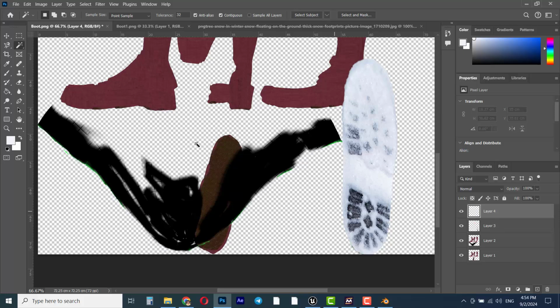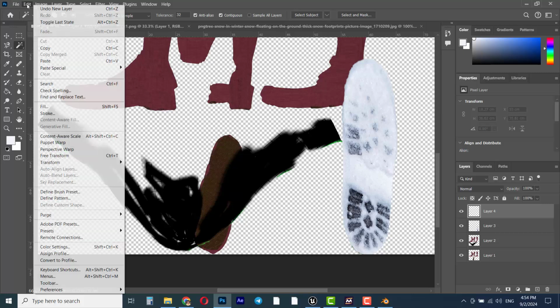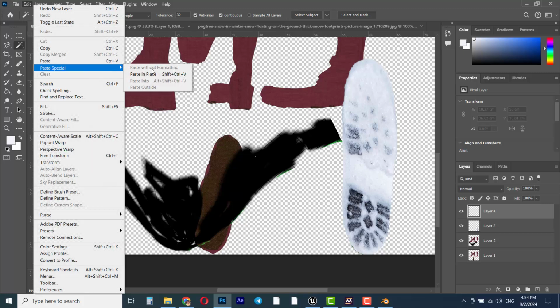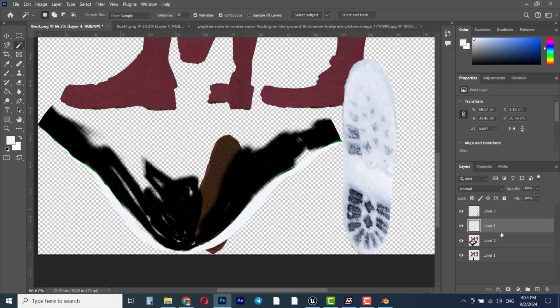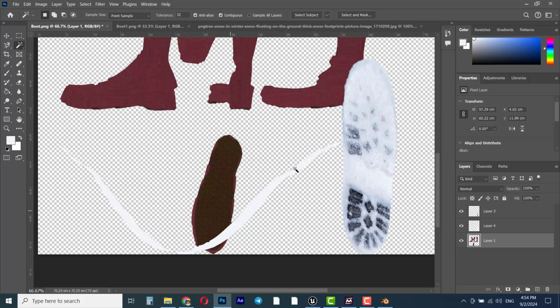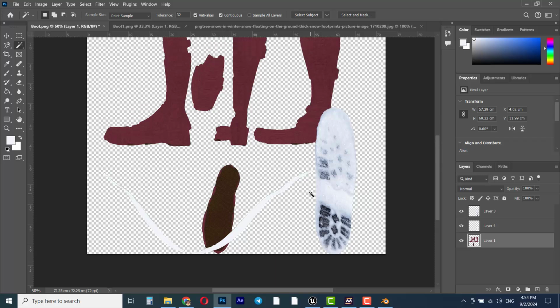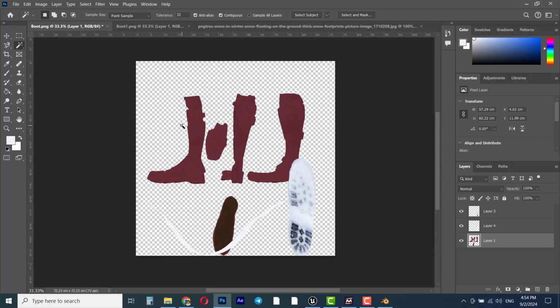Make a new layer and paste it from the edit, paste special, paste in place, or press shift Ctrl V just like this. Bring this to the bottom of this layer, and now you can delete this one because we don't need these areas, the black areas. We only need to replace the green color with the texture that we already downloaded from internet. Now we can save this one as a texture.